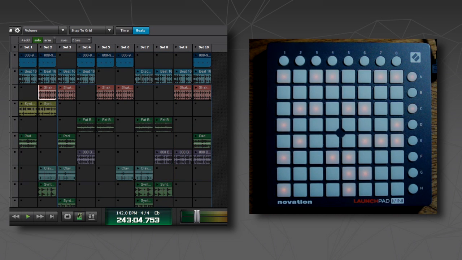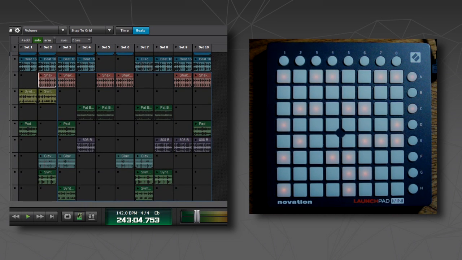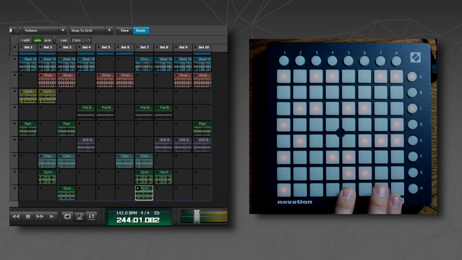So if I'm over here now, and I'll scroll down a little bit so you can see the bottom, now I can control these clips down here. And these ones over here.